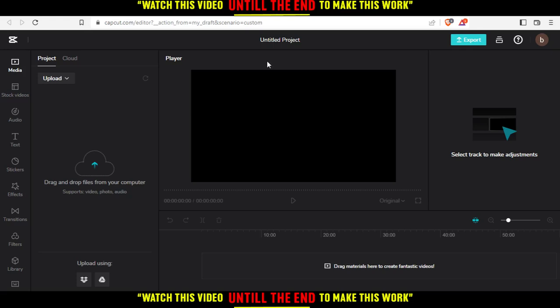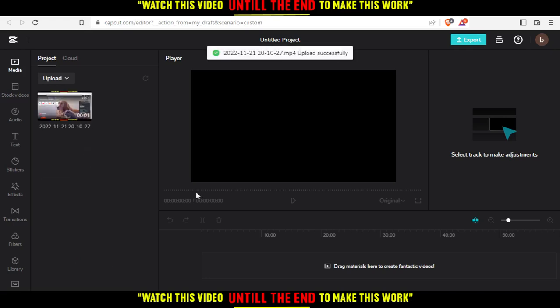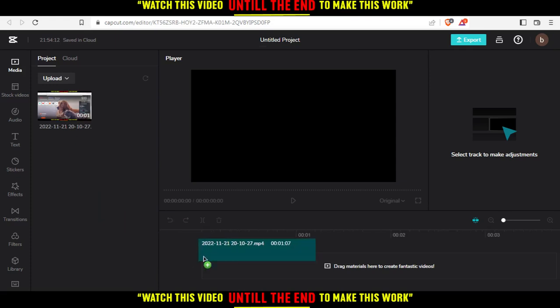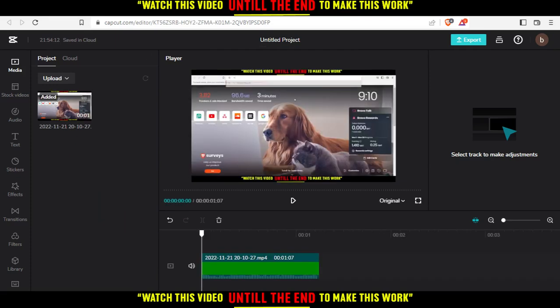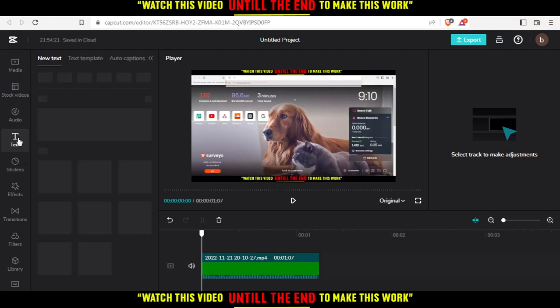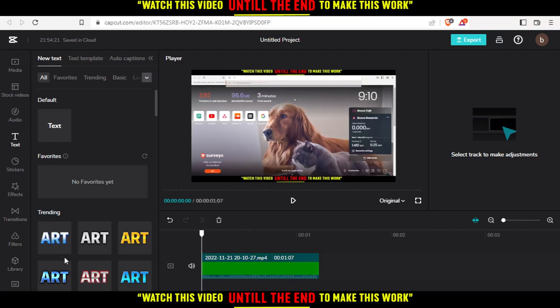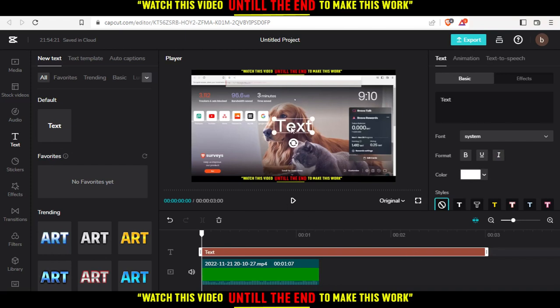So of course once I have this page, I'm just going to upload a small video right here to show you how you can add a text on it. I'm just going to drag this video that I uploaded right here, and as you can see, if I want to add a text, I simply go here and click at the text option. Of course you can choose any of these texts if you want, but for me I'm just going to add the default one. Click at plus, and as you can see, here is our text.